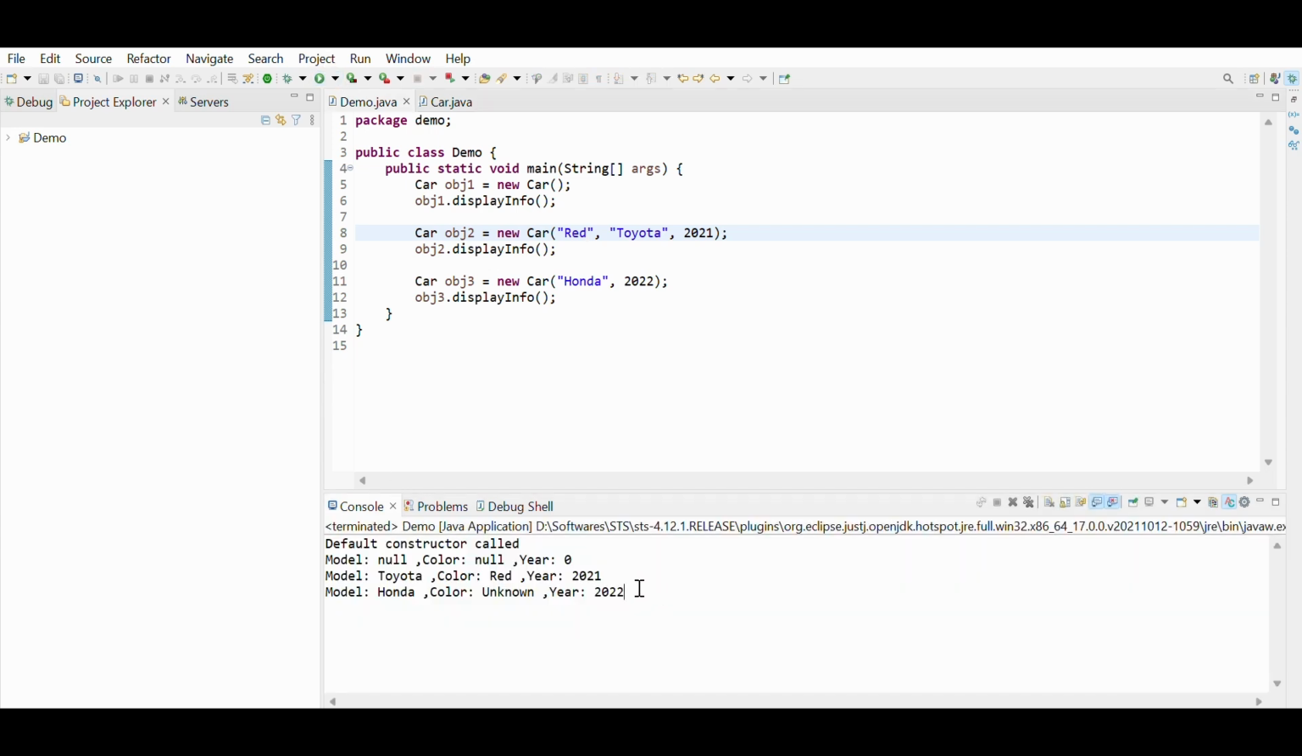To sum up, constructors are special methods used to initialize objects. We have seen how to define default and parameterized constructors, and how constructor overloading provides flexibility in object creation. Understanding constructors is essential for effective object-oriented programming. In the next video, we will explore the concept of encapsulation and how it will help us in protecting data within our class.